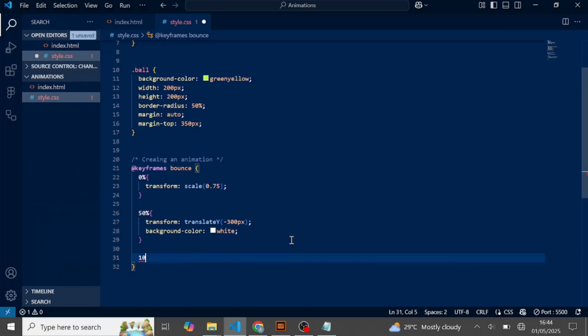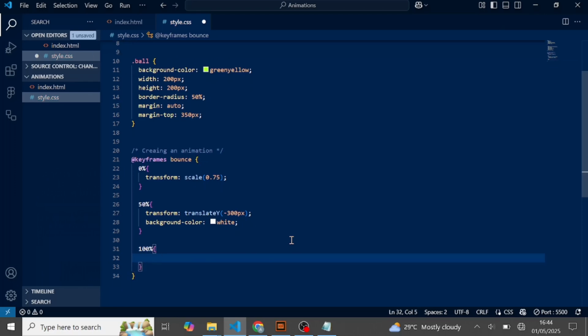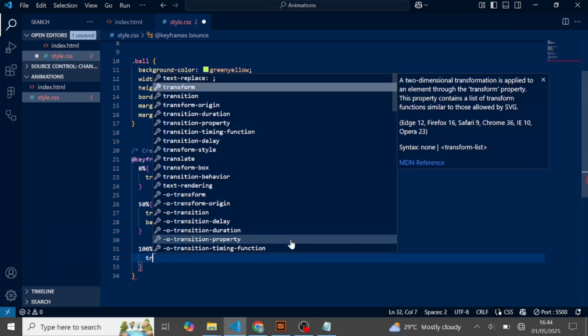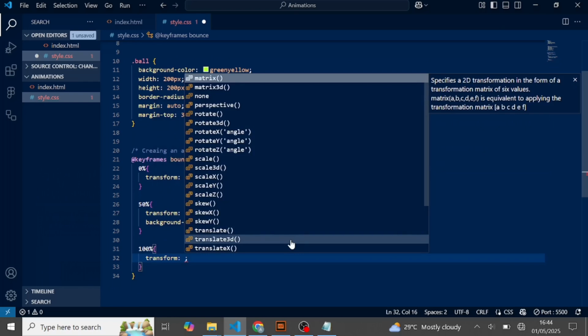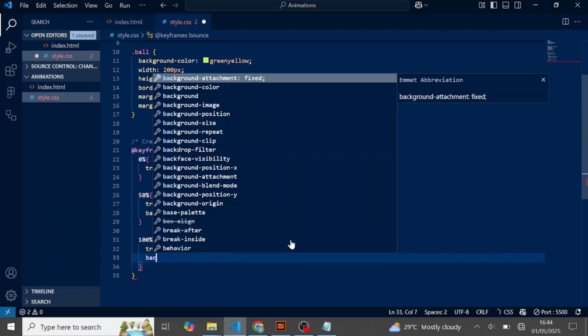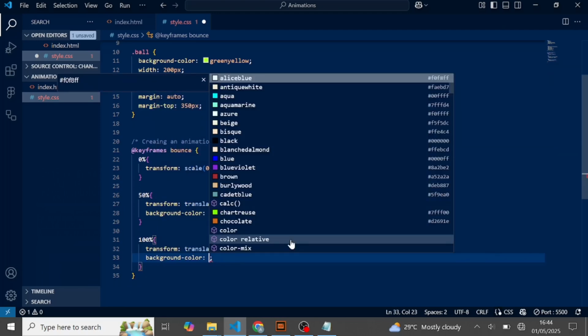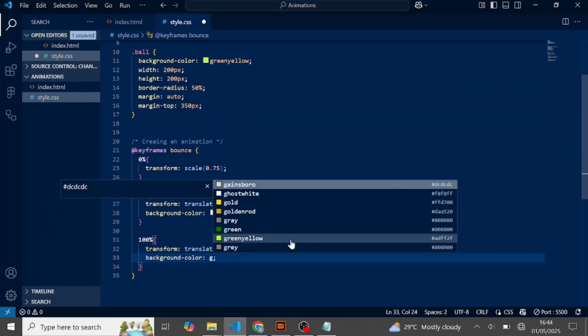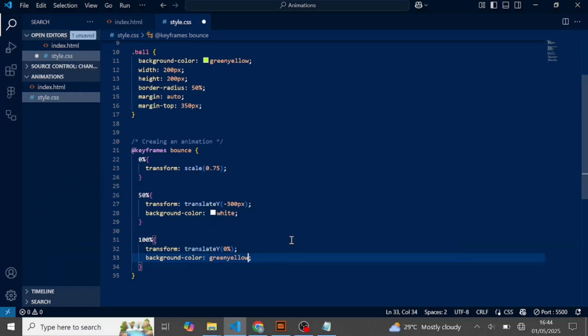Then at the ending, 100%, transform, come back to your original position. So I'll say translateY 0%. So 0% basically takes it back to its original position here. Then I can say background color. It should also go back to green yellow.